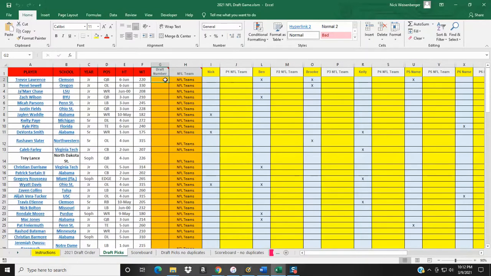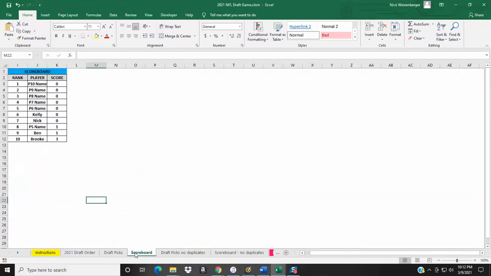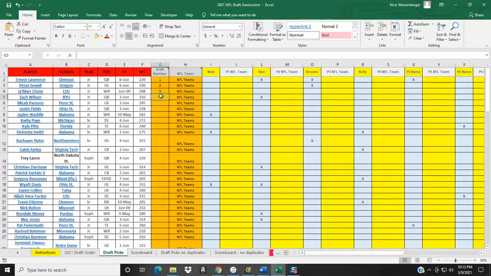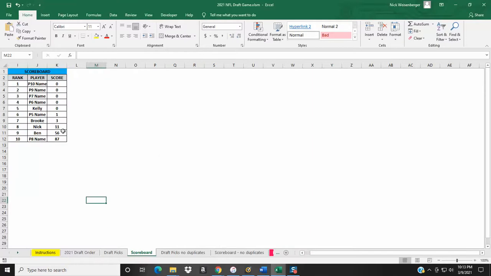So let's say Trevor Lawrence goes number 1. You start putting in what order they get drafted. As you fill in the picks, you get a score. This Brooke is in last place because she has 3 points. These aren't going to be in order. Obviously, this will be like 55 or all different numbers. You can see it's starting to add up. Once all the numbers are in, then you have the final score.